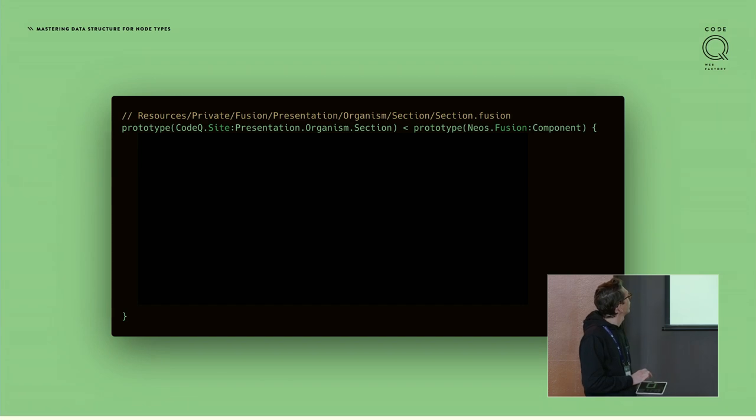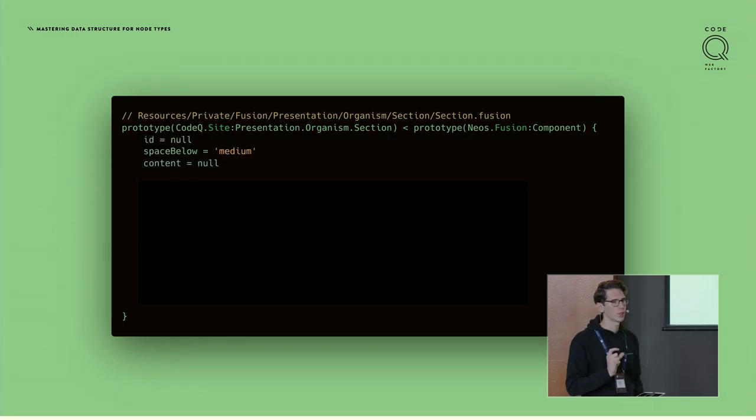Now, this blinking is a bit annoying. Now we want to create a presentation component for the section.